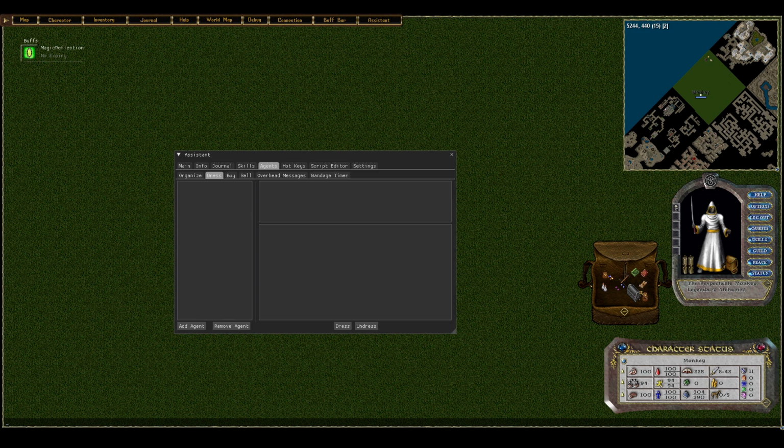Such a dress agent keeps you dressed or undresses you, and lets you set, for example, clothing sets, or also if you have armor or something like that you want to equip real fast. Yeah, you can do that with that dress agent.